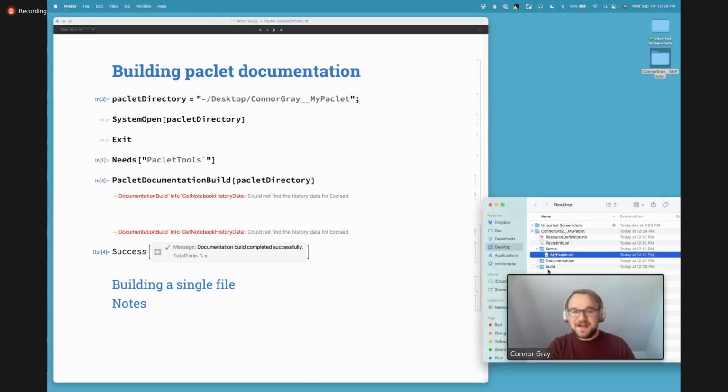But you can see that it's created this new build directory inside of our Paclet. This build directory contains a layout of files that's basically identical to our source Paclet. But because we've only asked it to build documentation, it's only put the documentation in here. It's also created some new files, these search index files. These are just metadata that allows efficient searching when you have this Paclet installed and you want to search for something in the documentation center.